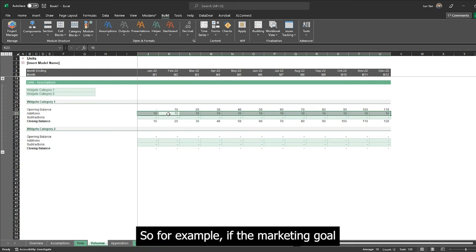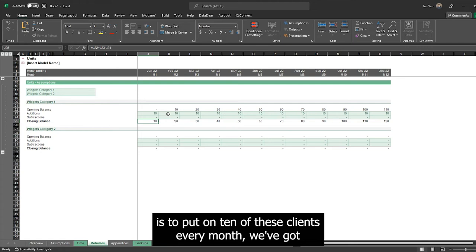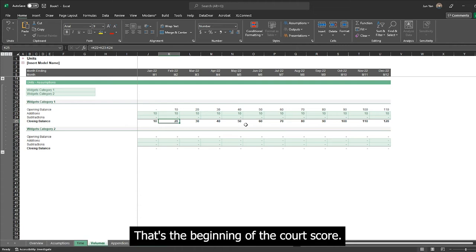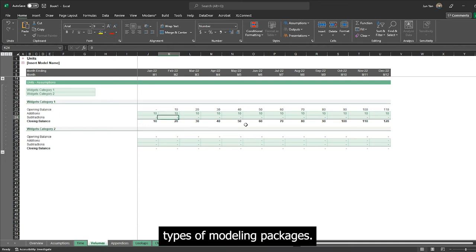For example, if the marketing goal is to put on 10 of these clients every month, we've got 10 clients added every month, and we now have an addition. So 10 additions every month, the balance grows by 10. That's the beginning of the corkscrew. And this is oddly hard on database types of modeling packages. So oddly enough, Excel wins in this one.